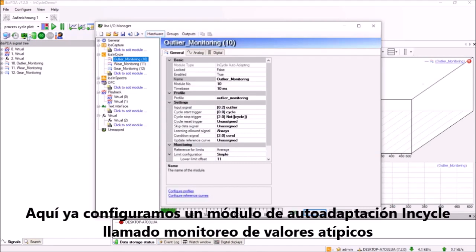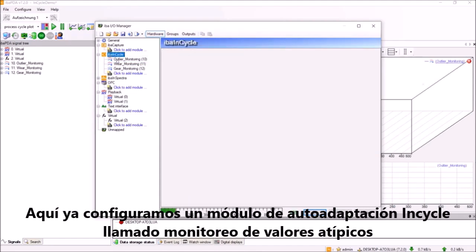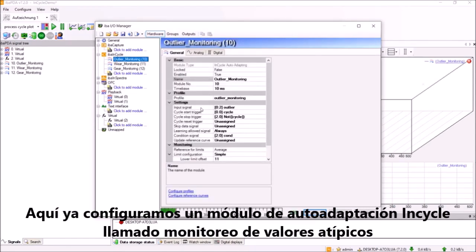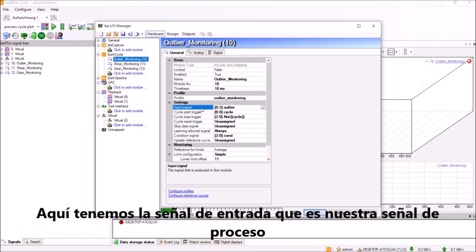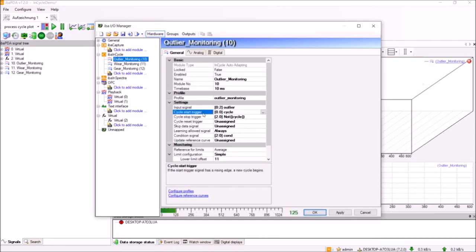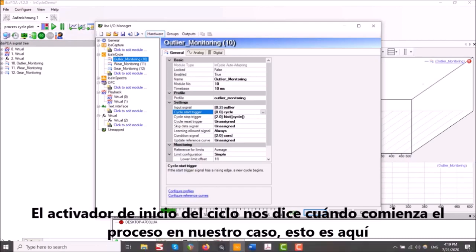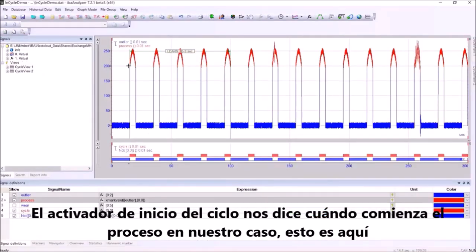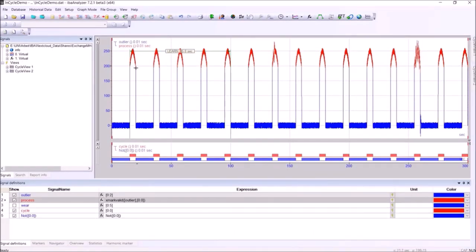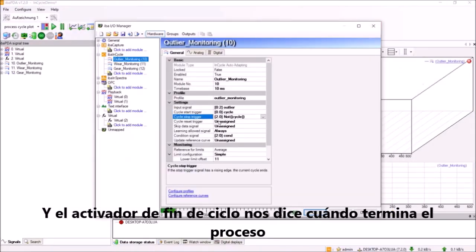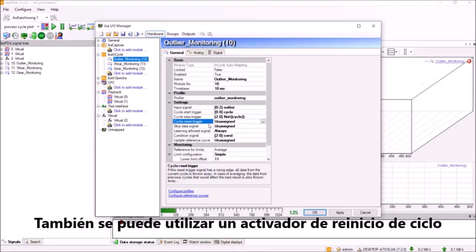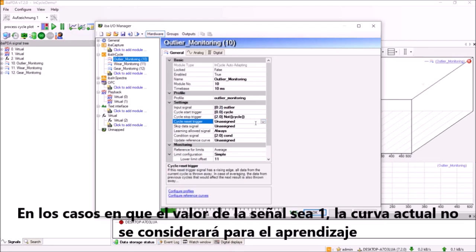Here we already configured an ibaInCycle auto-adapting module named outlier monitoring. Here we have the input signal, which is our process signal. The cycle start trigger tells us when the process starts, in our case this is here, and the cycle end trigger tells us when the process ends. A cycle reset trigger can also be used. In cases where the signal's value is 1, the current curve will not be considered for learning.